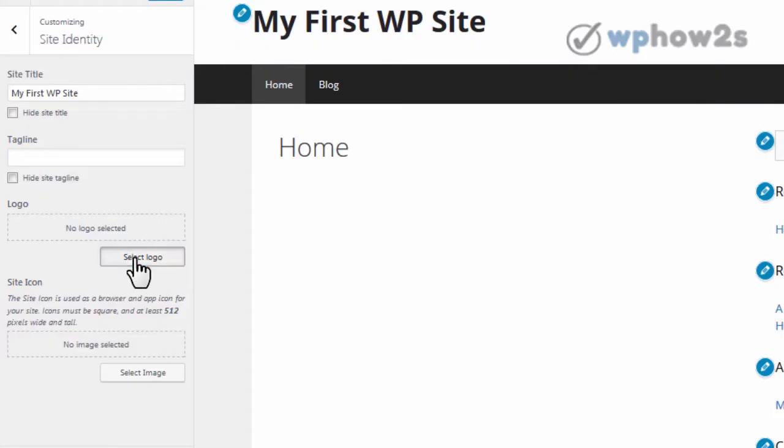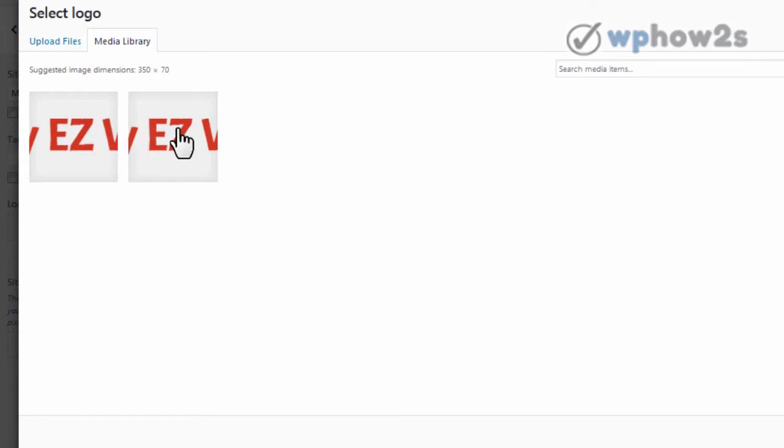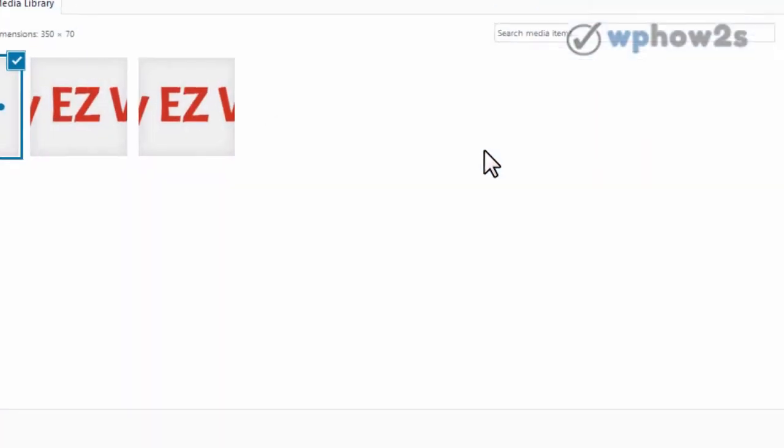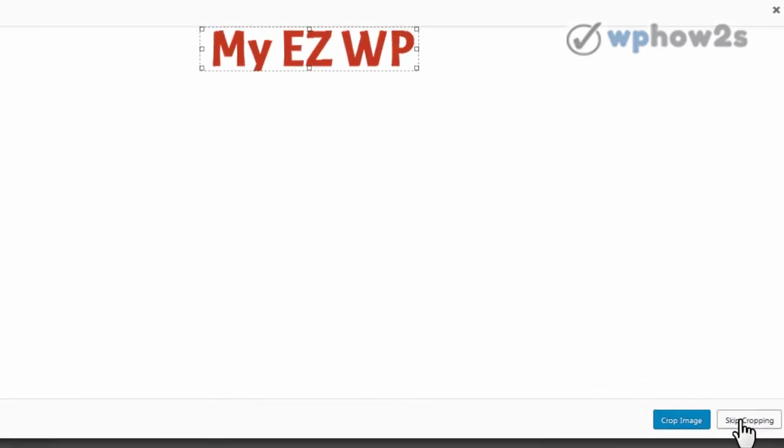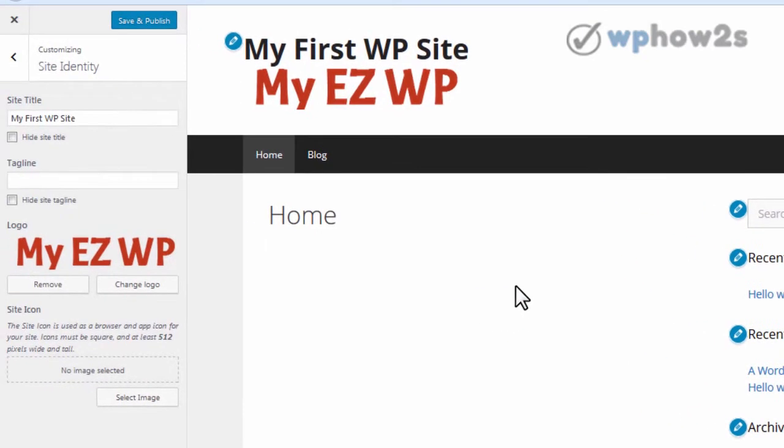And let's click Select Logo. As you can see, I've already experimented a couple times here, but I'll upload our image again. Go ahead and drag and drop it right here. And then we'll just click Select. We're just going to click Skip Cropping. And now you can see our logo uploaded along with our site title.